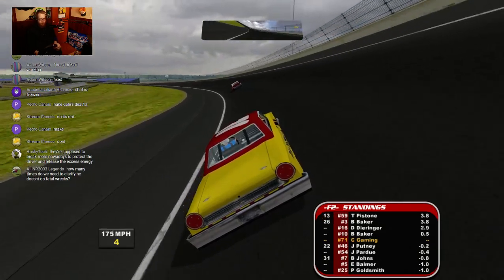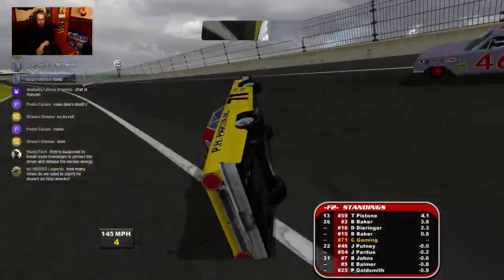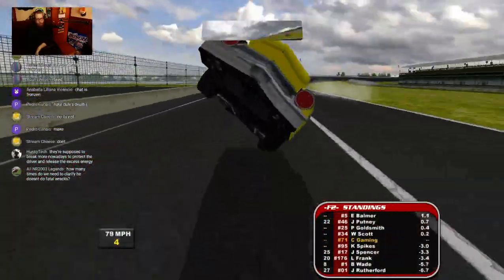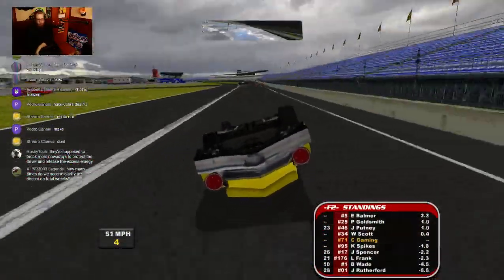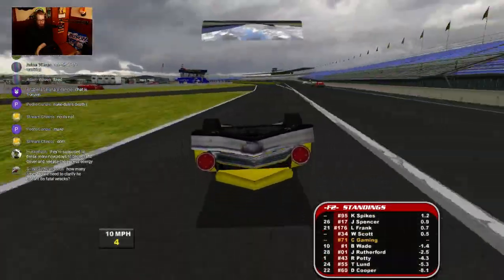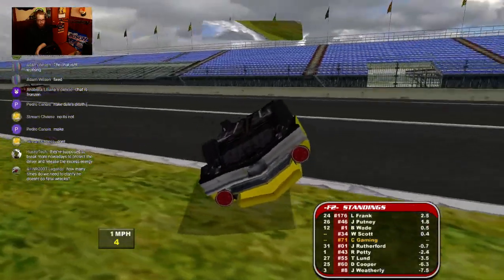Now, where's that number 63 car? Ken Spikes. I remember seeing that name in NASCAR All-Out's list of NASCAR flips throughout the years. I'll try it right here. Ooh. Well, that was a little worse than in real life. And I caused mayhem for that number 46 car I clipped.